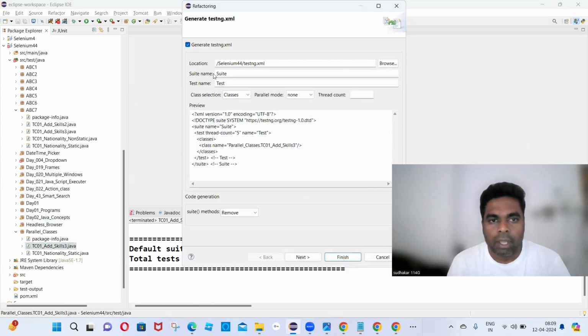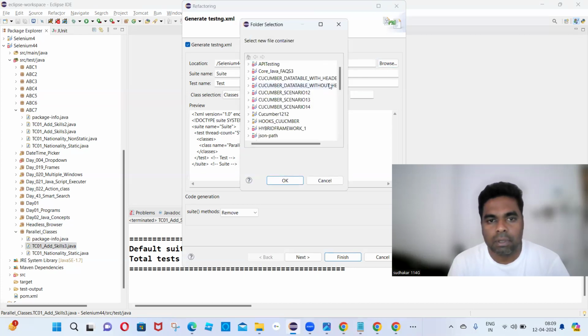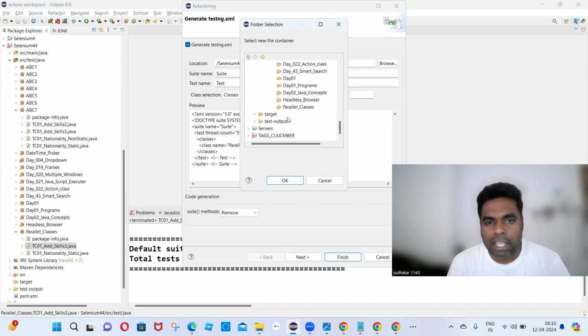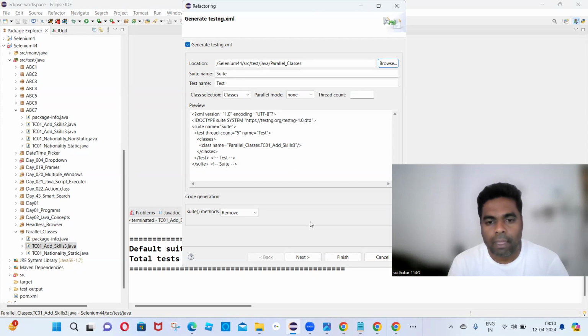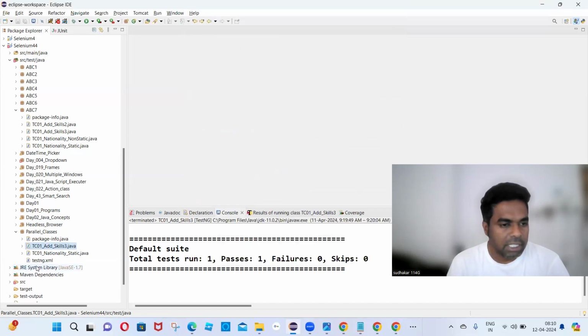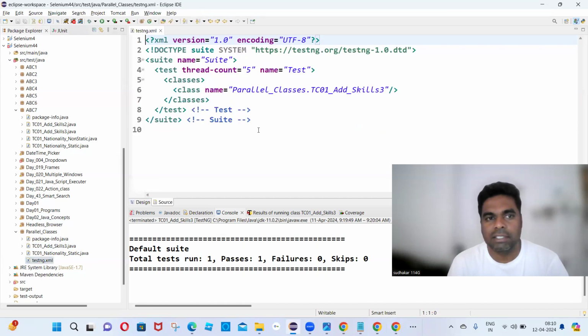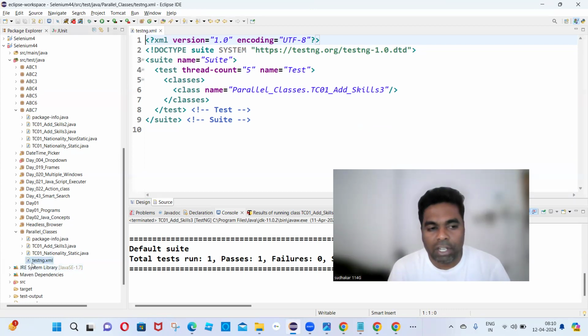So here I need to browse my current package. So let me browse it. What is my project? Selenium 44. So under Selenium 44, under src test java, what is my package? Parallel classes. So this is the package folder I'm selecting. And I'm doing next and clicking on finish. Next and finish. See, this is how the testng.xml was generated. Okay. So this file, we can call it a batch file.